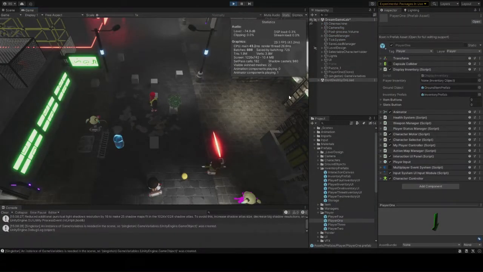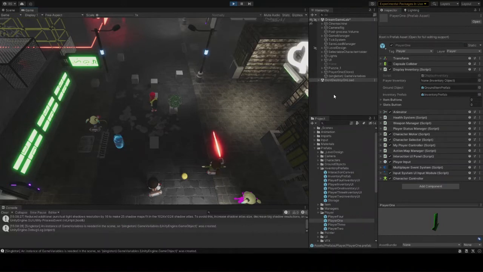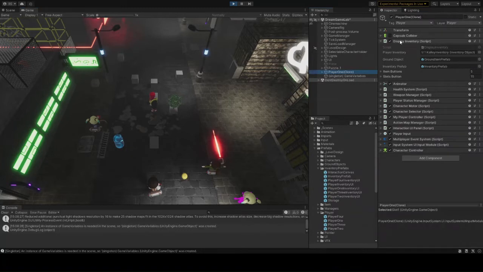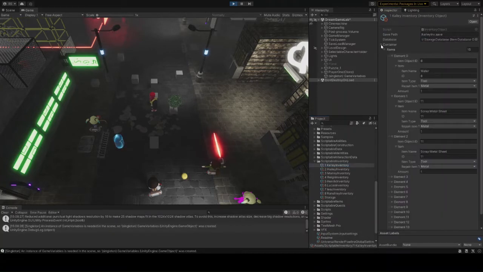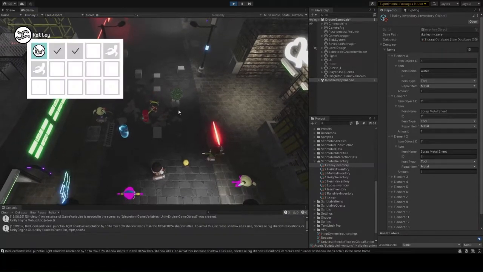Okay, so let's see how the inventory system works. So when you load the game, it spawns a player, this player, and this player has an inventory object. It's Callie's inventory. This has the database. It saves the database, and this is the container. So that's what's in her inventory there.